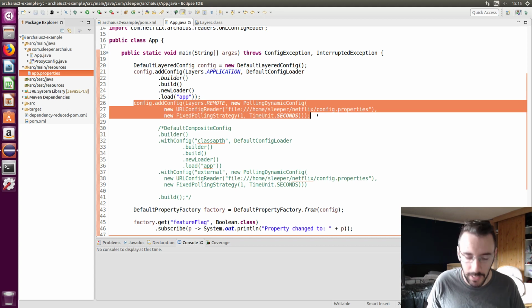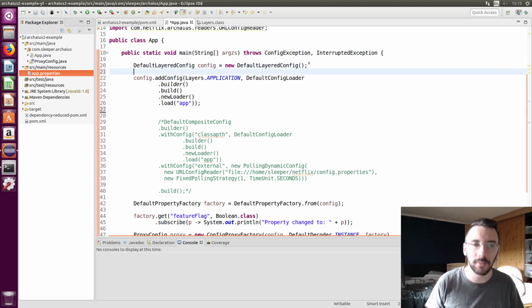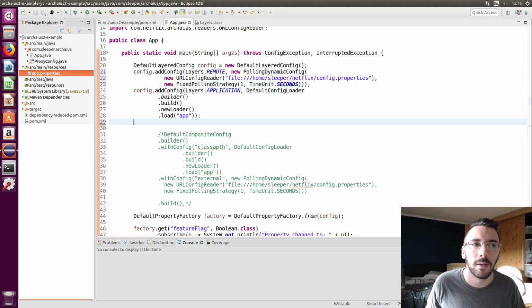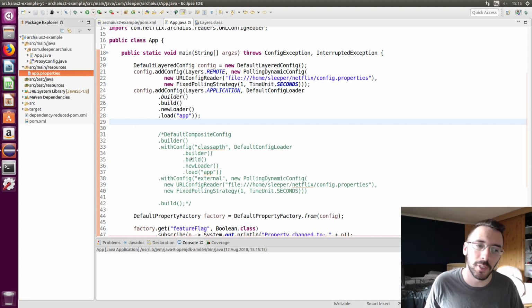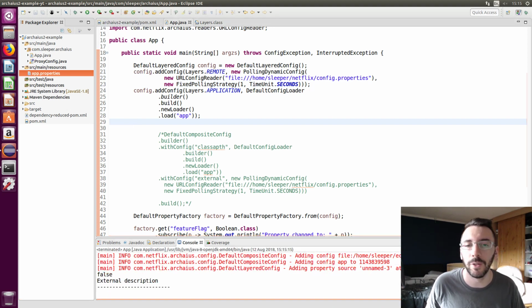It doesn't matter where we define this now, unlike composite config. You just put it above and it's still going to override. There we go. Doesn't matter where you put it.